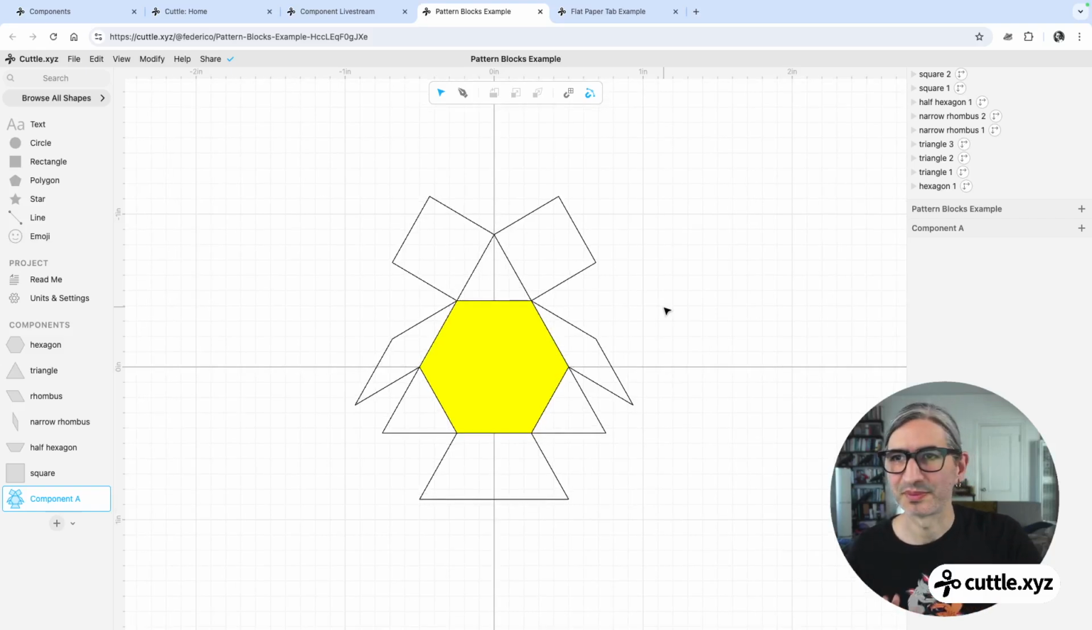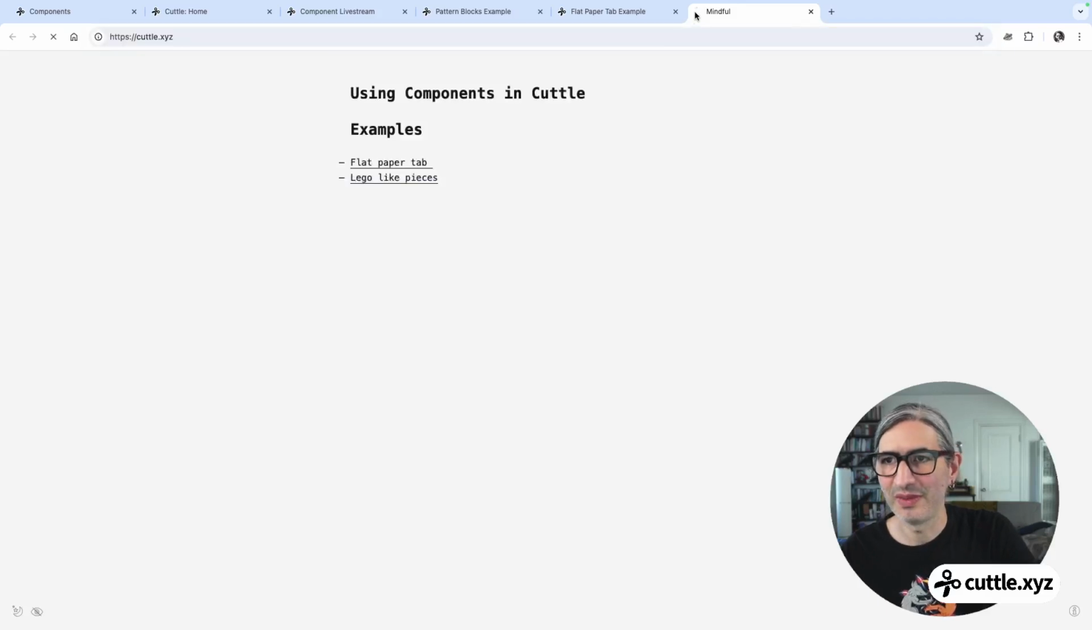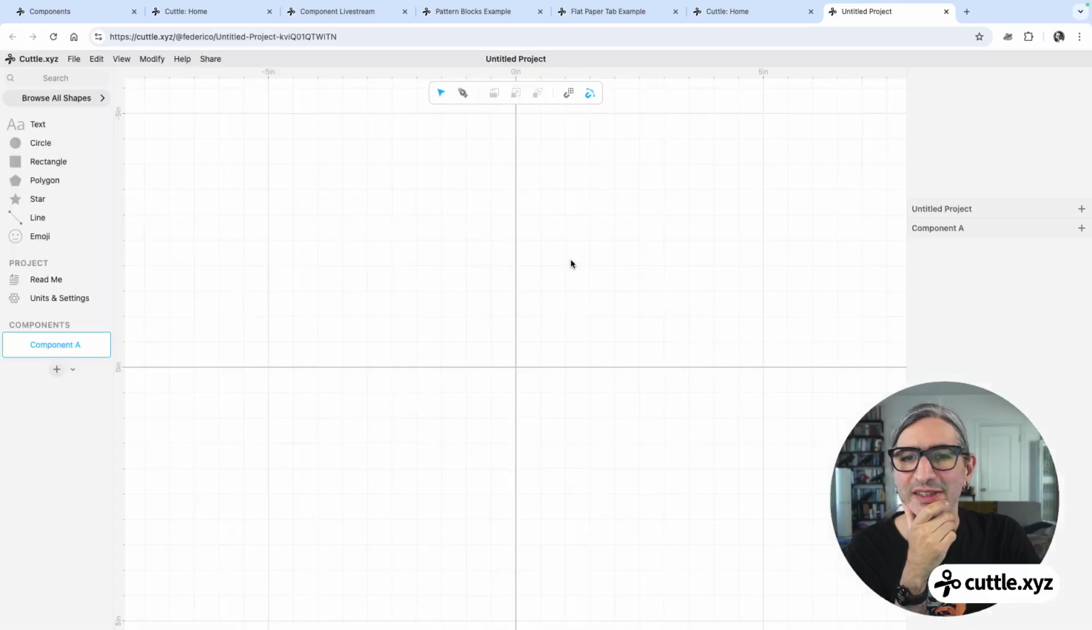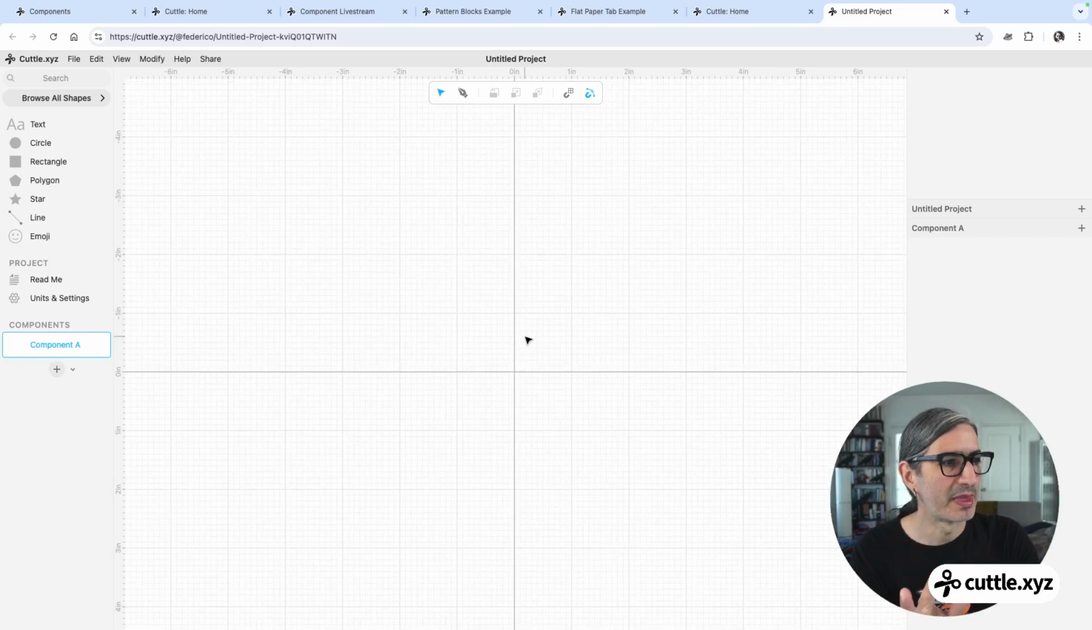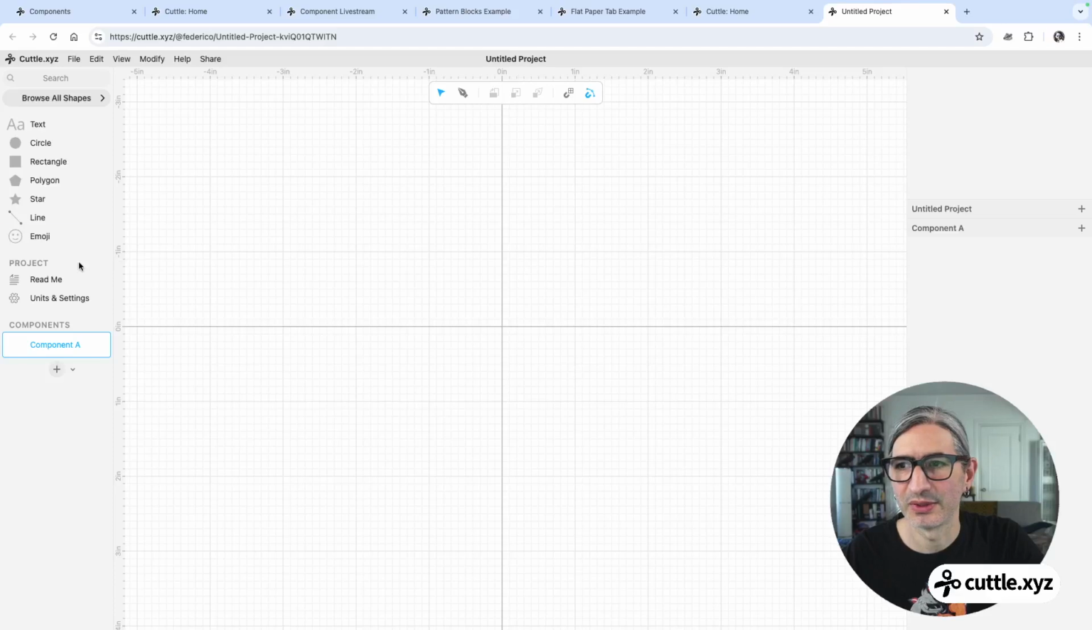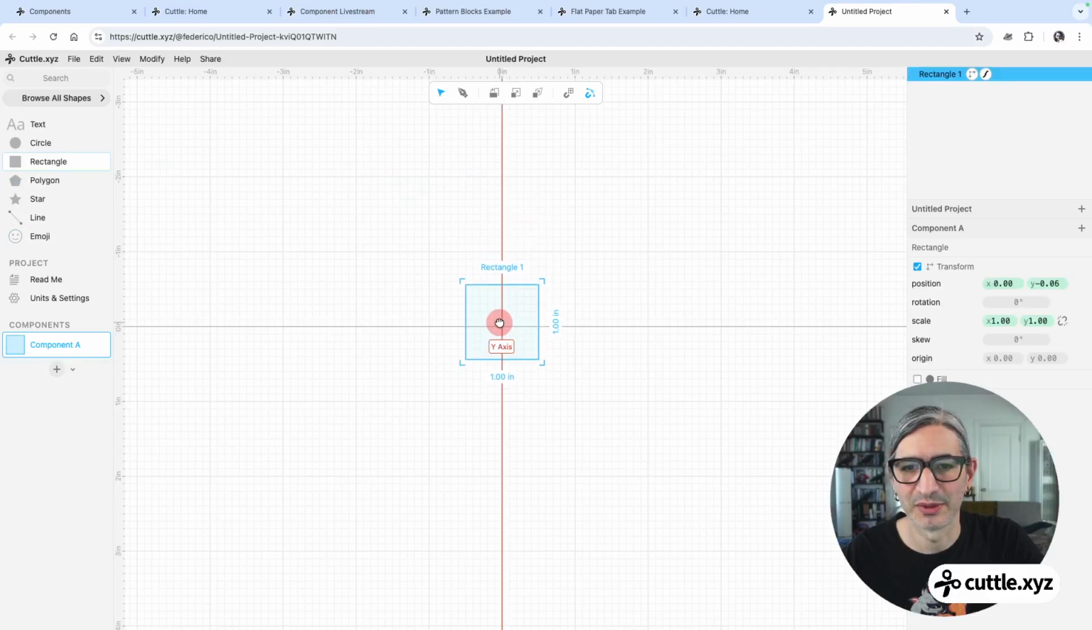Another example, I'm gonna flood you with examples of using components so that eventually something will click. Let's try a different one. I'm gonna create a new blank project. The examples I've given you so far are single shapes, but sometimes shapes can be constructed with paths, and a component can actually be just a single path. So let's see an example. I'm gonna use a rectangle as a base.